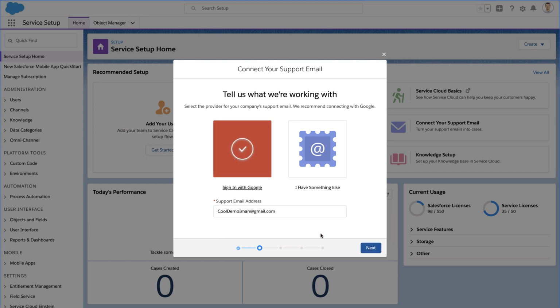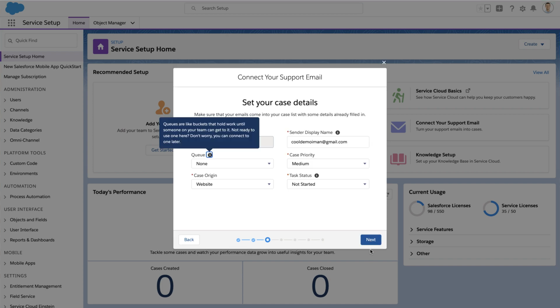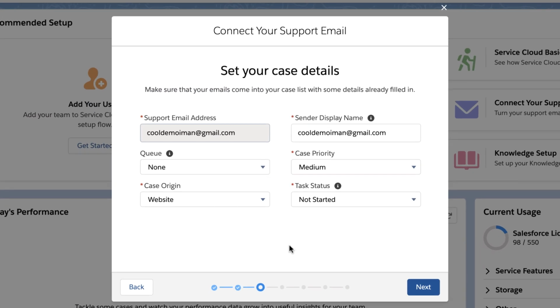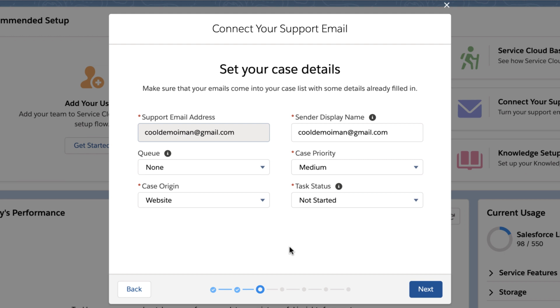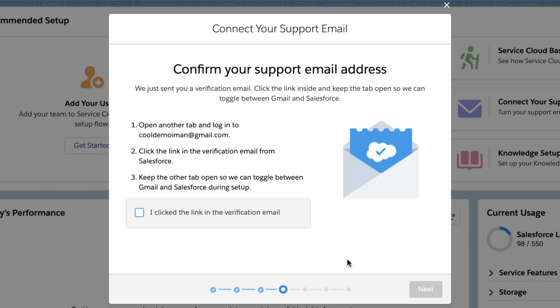You'd probably have an email like support@mycompany.com, but for my demo, I just have cooldemoiman@gmail.com. And here's where you set the details of the case. What do you want your case record to be defined with when it's created? So who's it assigned to? What do you want to say the origin of the case was? What's the priority of the case from that email?